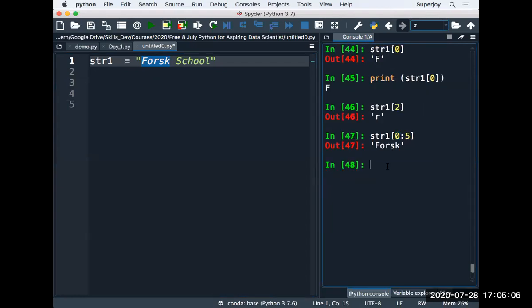Can we take one more example, guys? And now can you respond? str1, guys, okay? And this time I'm starting from 0, right? And now I say, for example, 7. What would be the output in this case, guys? What would be the output in that case?